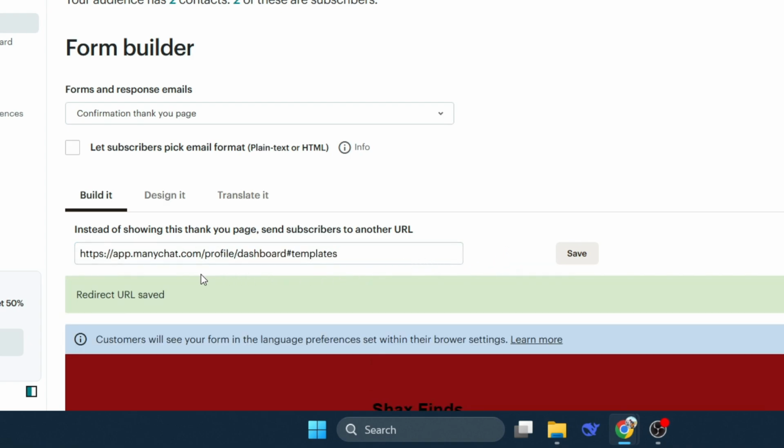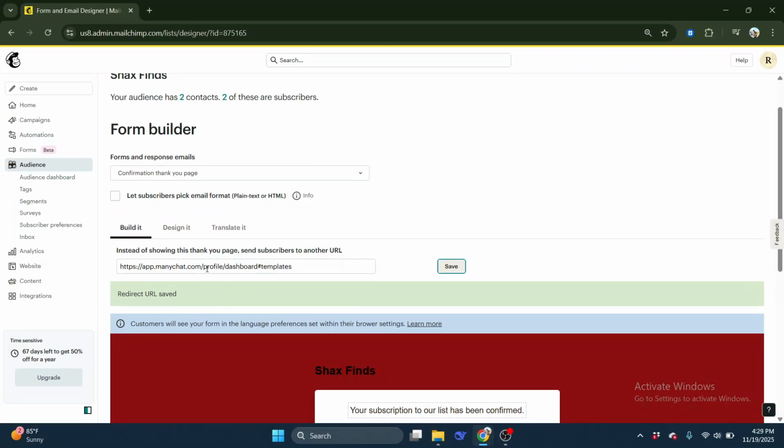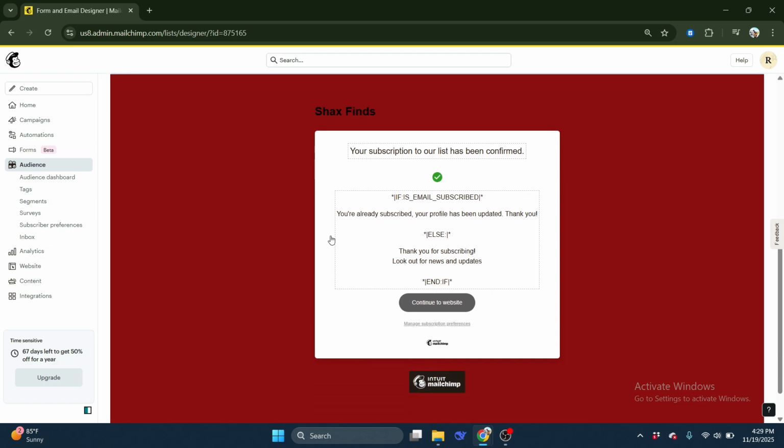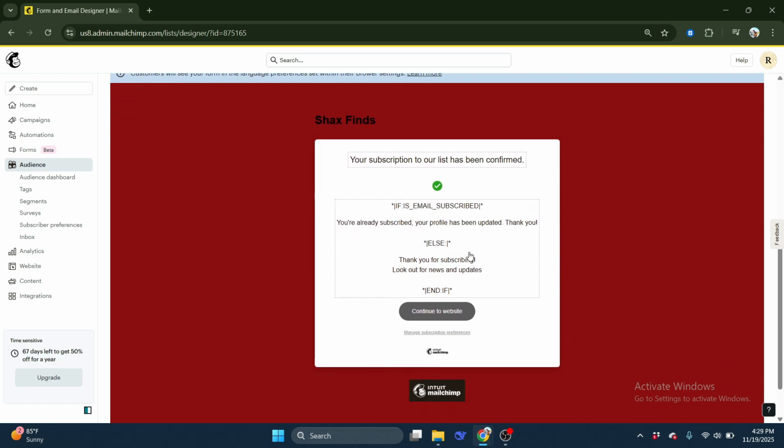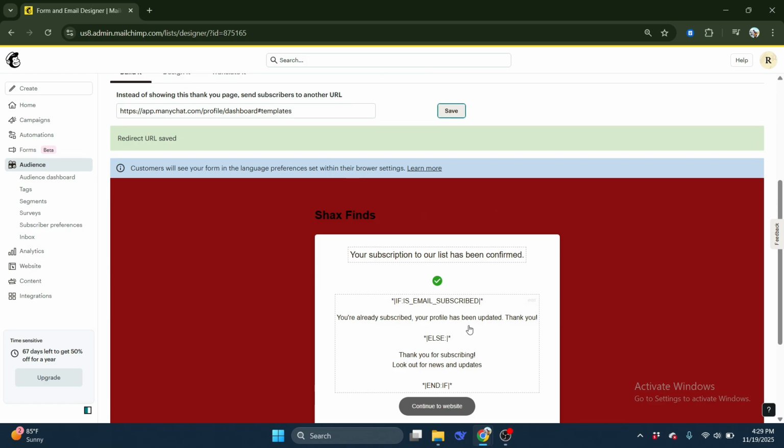After entering your custom URL, click the Save button to apply the changes. Once saved, Mailchimp will automatically redirect your new subscribers to your custom page right after confirmation. And that's it. So that is how you can redirect to a custom thank you page in Mailchimp.